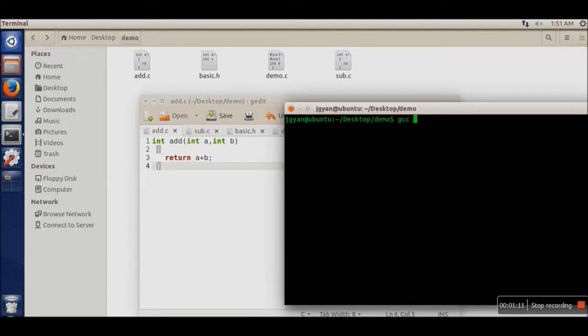gcc -fpic -c add.c. This flag fPIC stands for position independent code. So it will generate an object file, and this file is position independent. Similarly, we will generate one for the subtraction function as well. So now we have two object files.